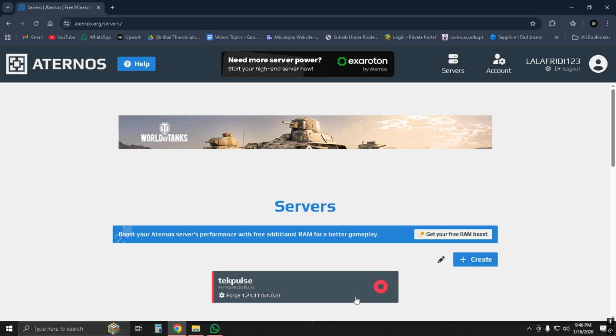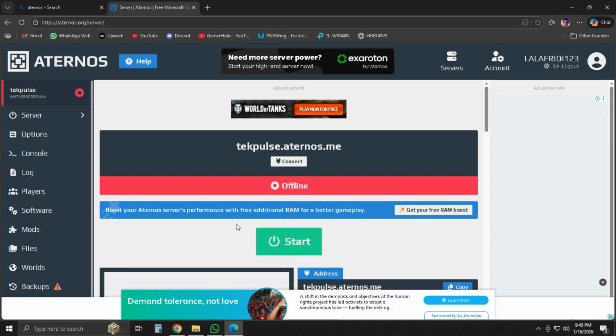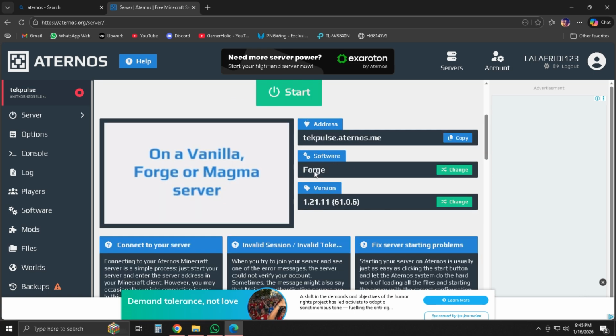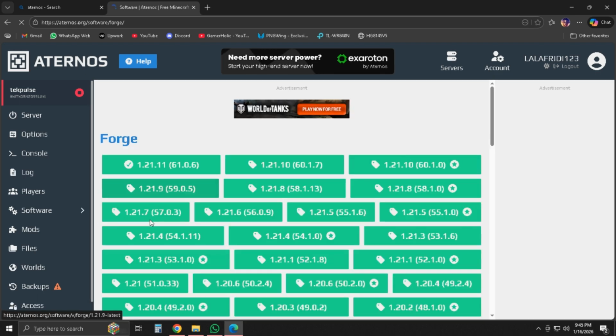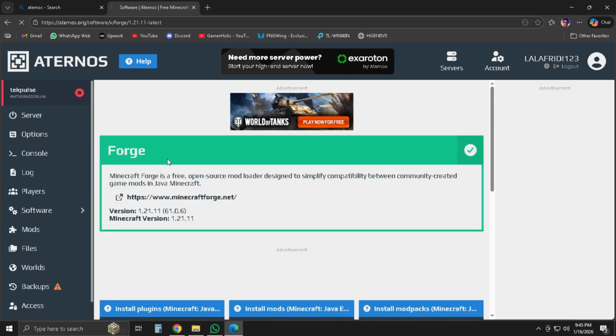Once you are in your server, you have to change your server software. In order to do that, scroll down a bit and here you'll find software. Just click on this change button and click on Forge. Now find your game version. For example, I will download this for 1.21.1, and now just click on the install button. Once you see this tick button, this means Forge has been installed in your server.